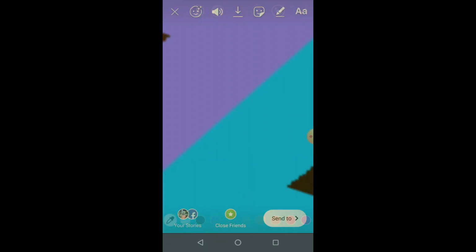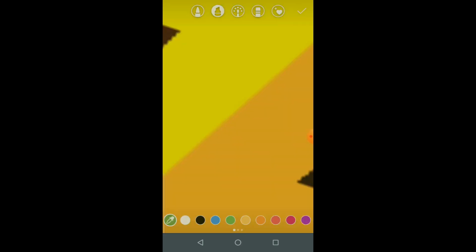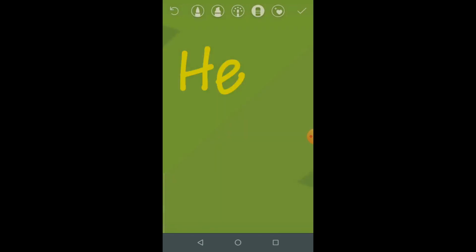Go to your story section, take it from your device, take the highlighter and cover this with a bold color. Now take an eraser and write whatever you want to. Say hello everyone.